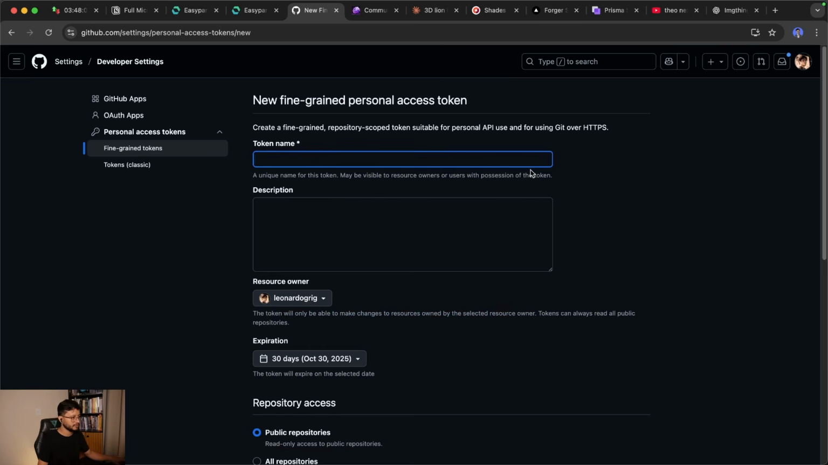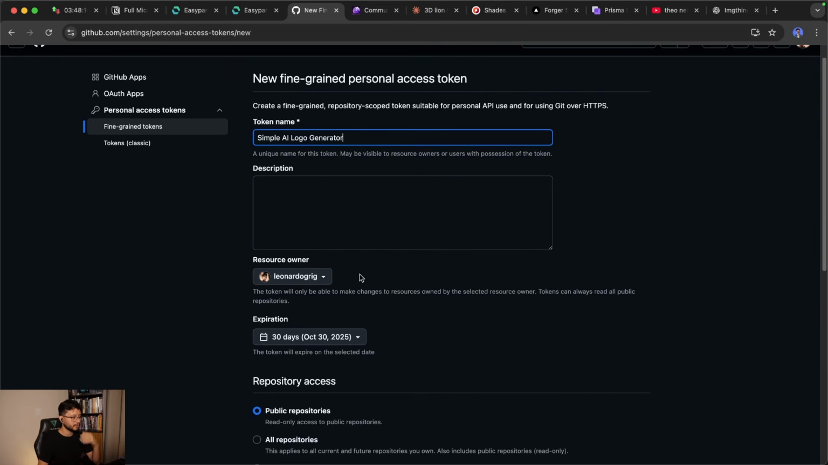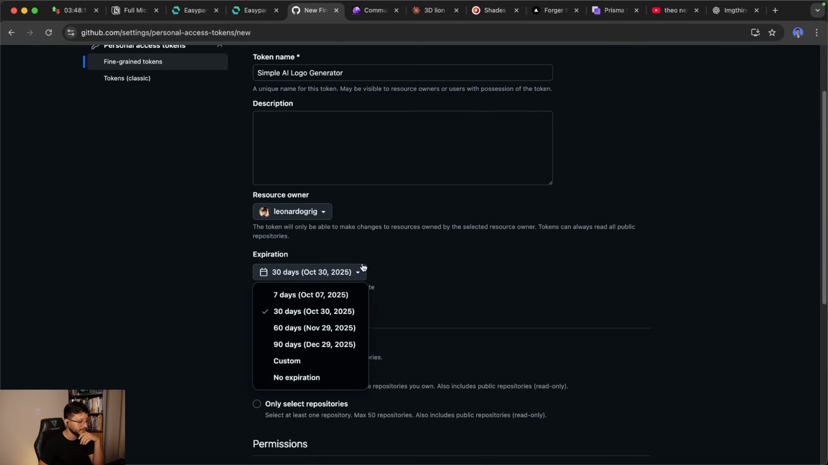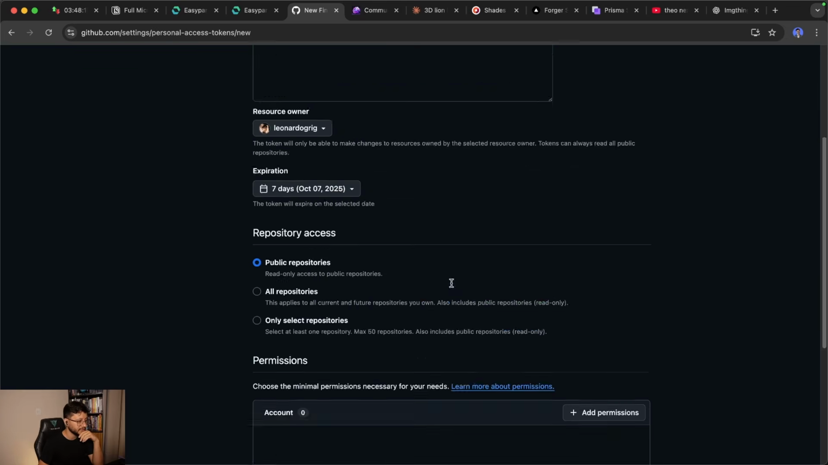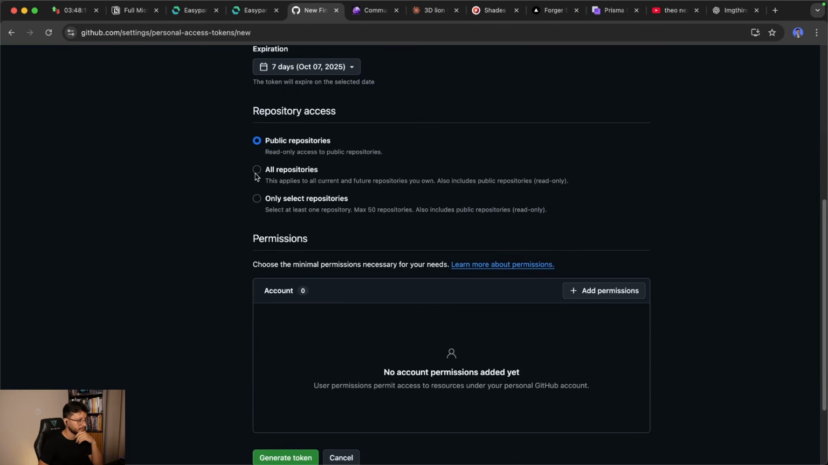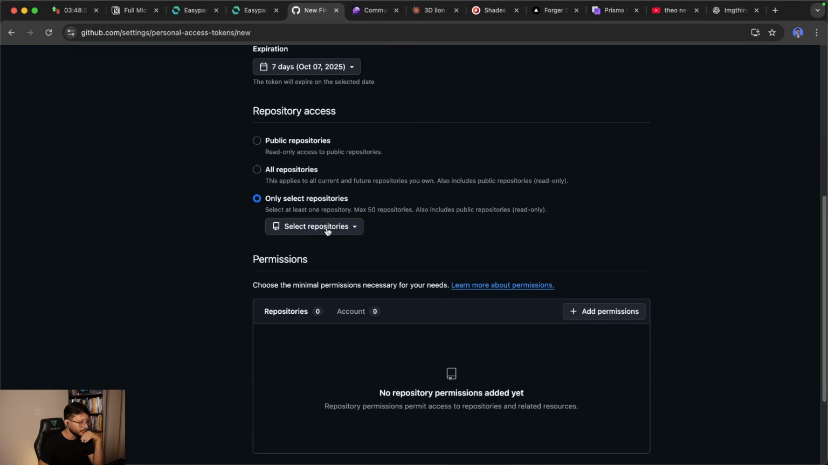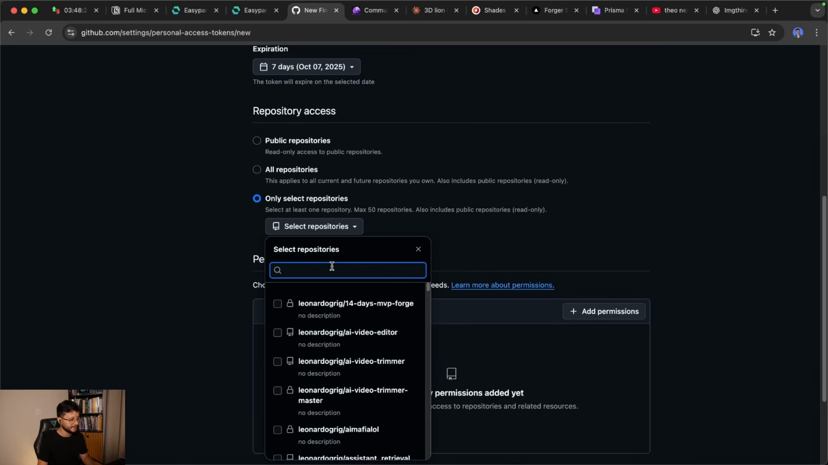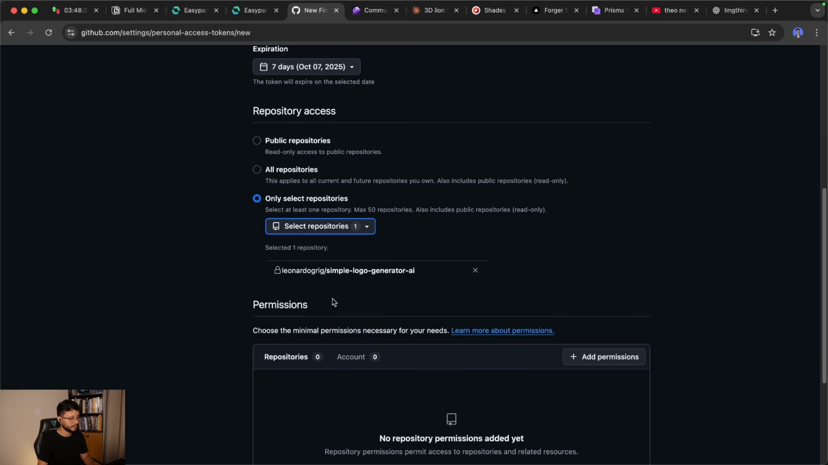As soon as you do, just place in the token name. So my token name will be simple AI logo generator again. Resource owner, me, expiration date. I'll place this like 7 days. Public repositories, no. All repositories, no. Only selected repositories, yes. And what I want to do with this is specify the simple logo generator AI repository.